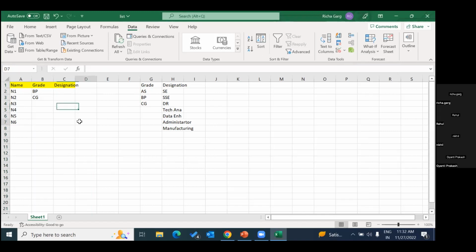Clear all. Okay, so now it is coming only in the cell values. In the header part it is not coming. So this kind of data validation you can create.